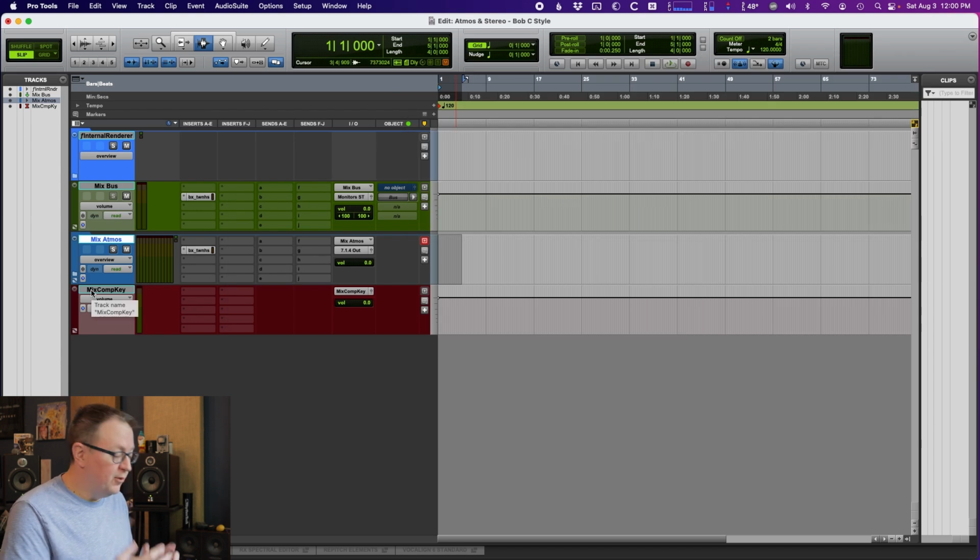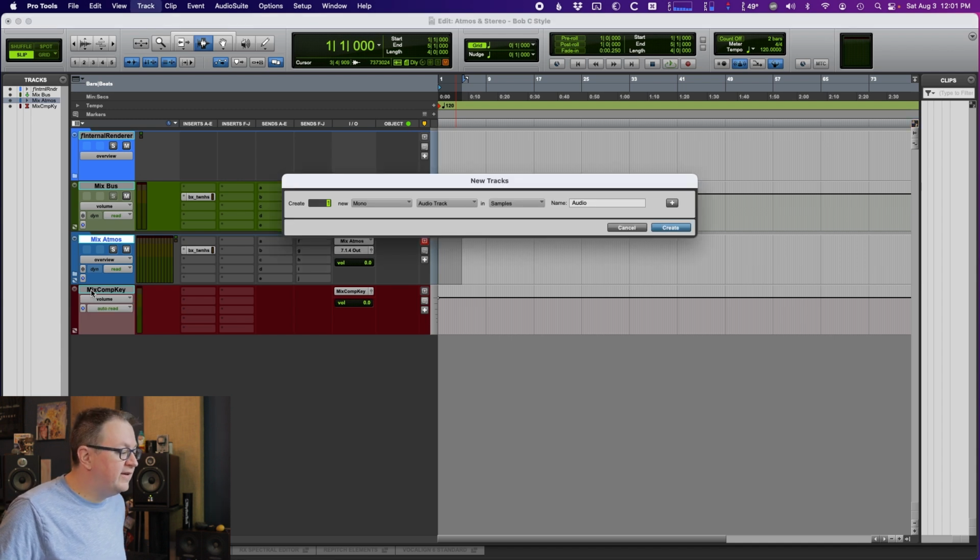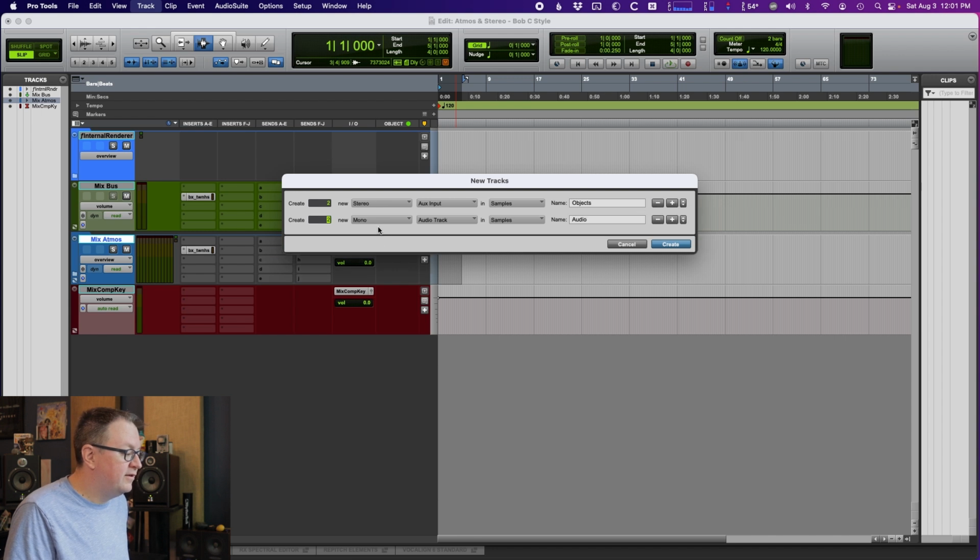All right, so a few more things I want to set up. I'm going to set up some objects because when Bob is mixing in Atmos, he really only has a few sends for objects. I can't remember the exact number, maybe 4 or so. So we'll set up 2 stereo, and I'm going to do these as AUXes, and it'll make sense. So we'll set up 2 stereo objects, and then I'll set up 2 mono objects.